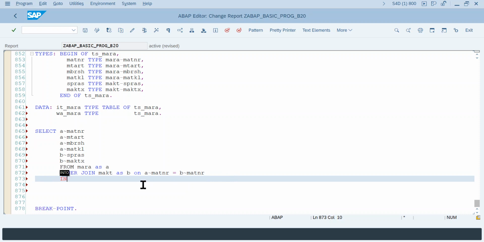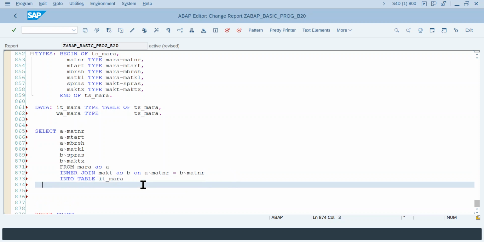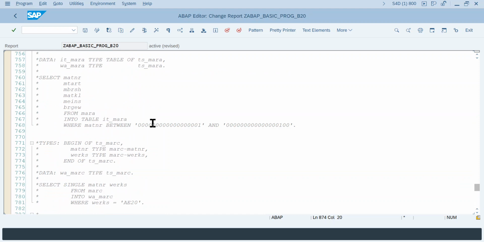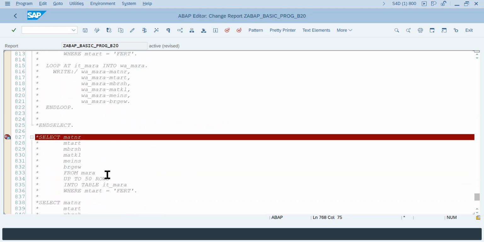And then store into table it_mara where MATNR between 1 to 100. So this is what an inner join is.